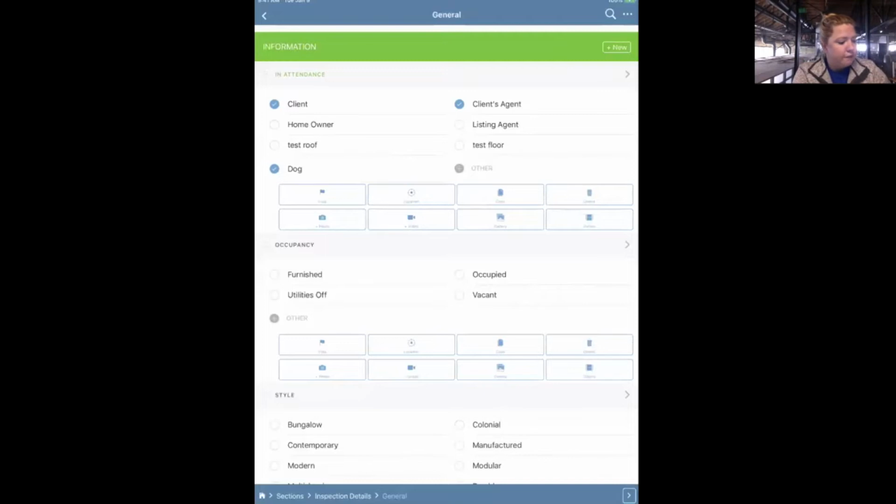Okay, other options. Now, first button here is going to be the flag.